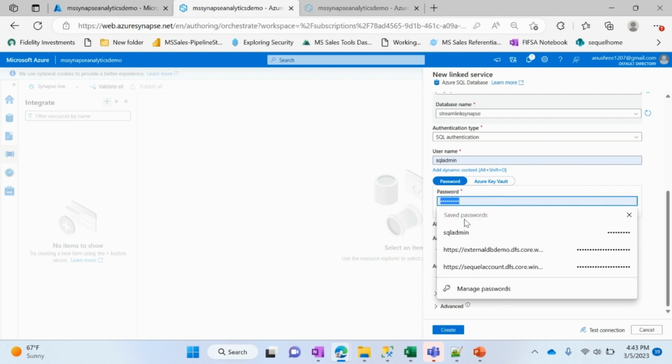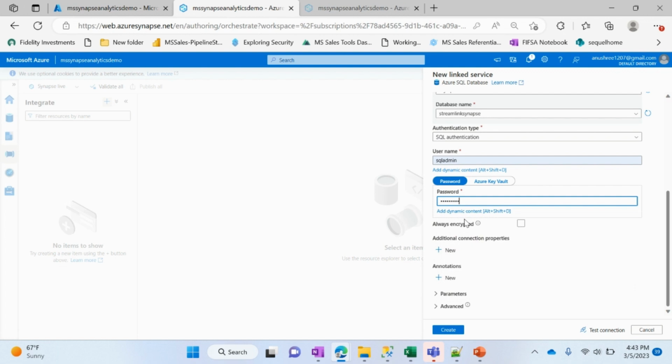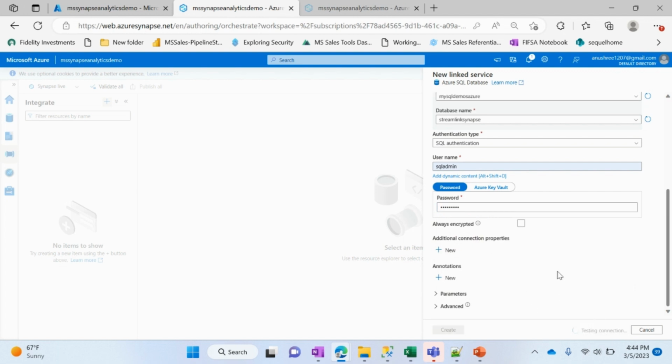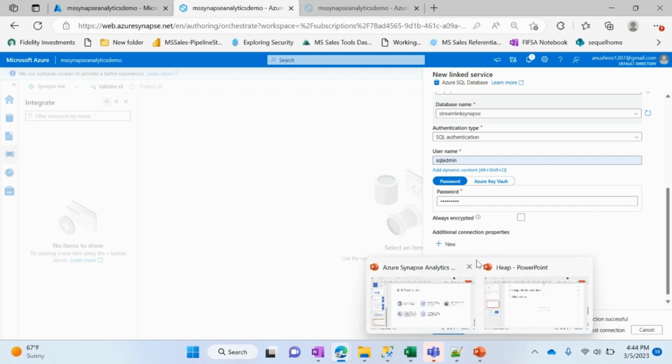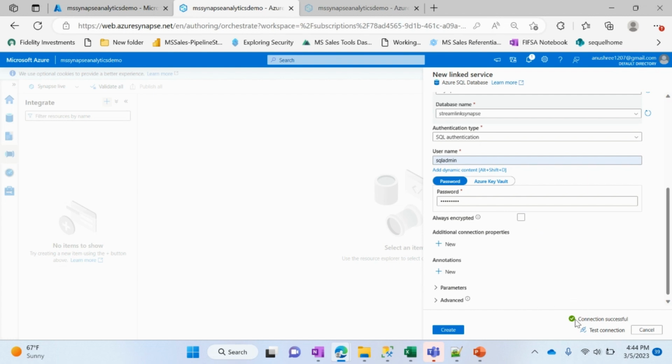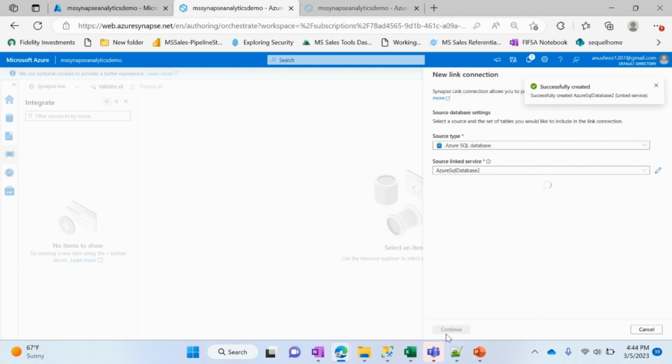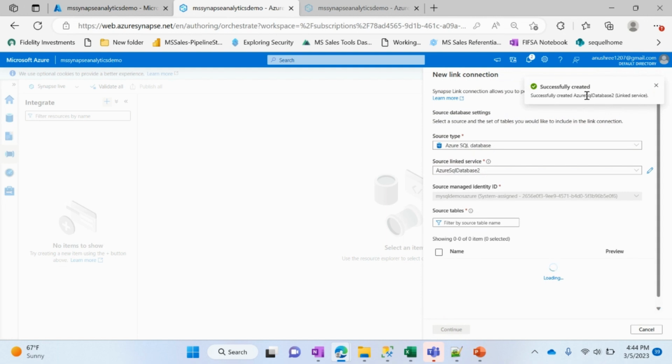I'm just directly putting the password here because it's a demo session, and then I'll click on test connection to see if it's connecting. So the connection is successful, and I'll create. So this linked service is successfully created and attached to the link connection.